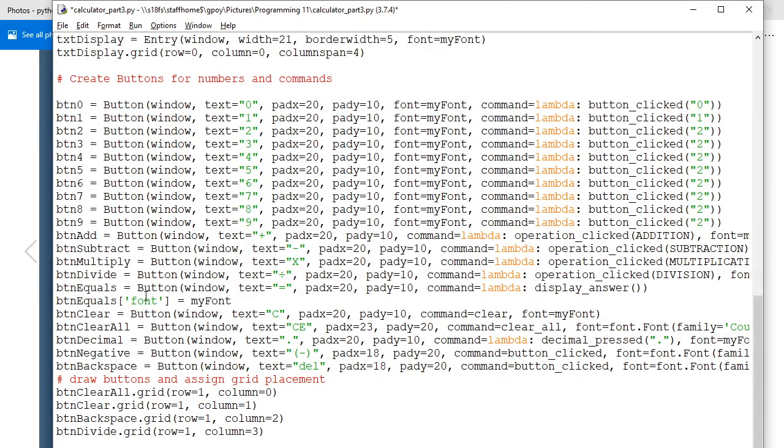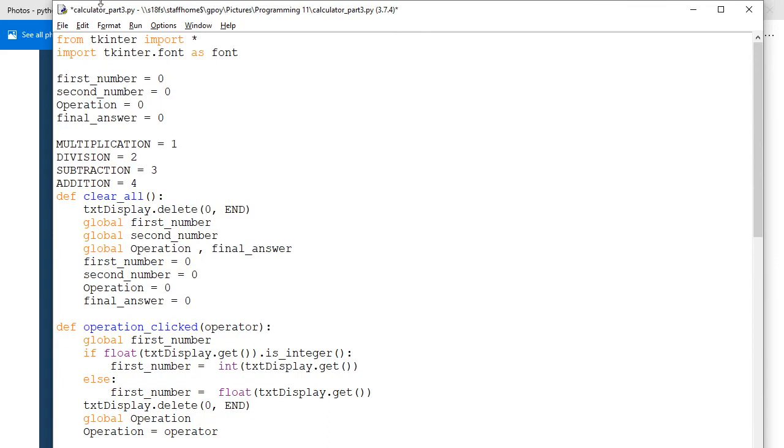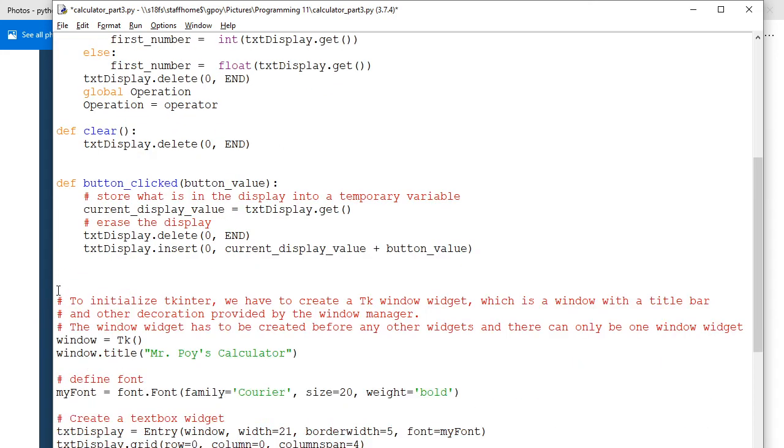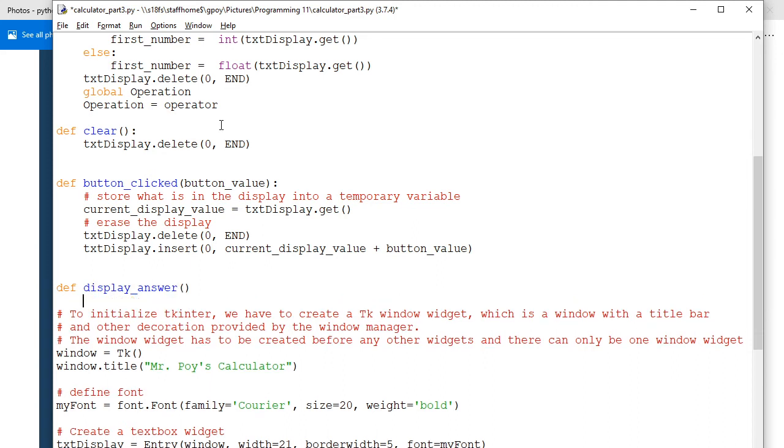The last thing we're going to need to do is work on the equals button. And so what the equals button is going to do is display the answer. So I'm going to need to make a function to display the answer. So we've got clear, operation clicked, button clicked and clear. The last thing I want to do is make a function for displaying the answer. And I forgot the colon there.